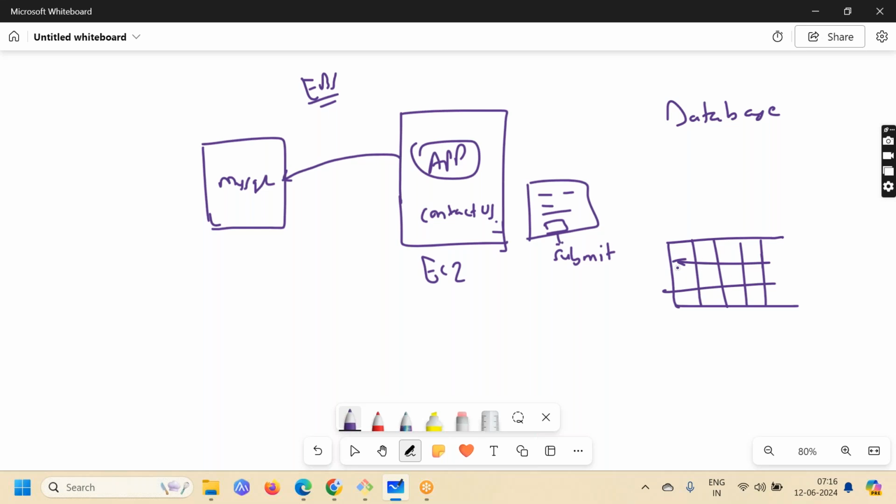In the Excel sheet you have a first field, then the second field. Let's say you have a Contact Us form, where the fields are first name, last name, mobile number, and a message for what you want to ask, and finally you have a submit button. You click that submit button, and your data goes to your application.